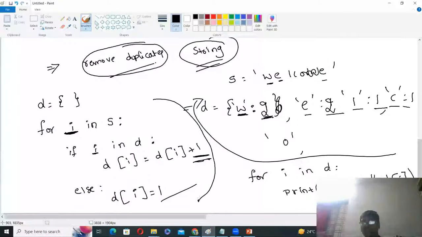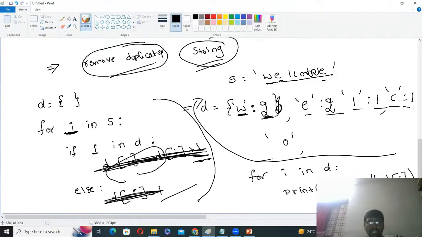How many number of times? What is the most repeated character? What is the least repeated character? Everything we are doing similarly. Removing the duplicates: what are you doing? If it is present already, a dictionary is not at all required. For example, take res is equal to some empty string.